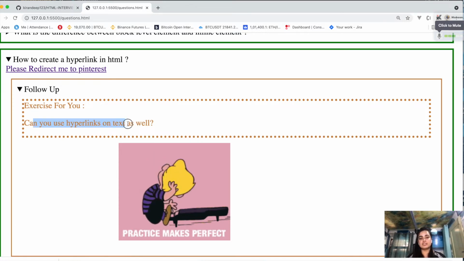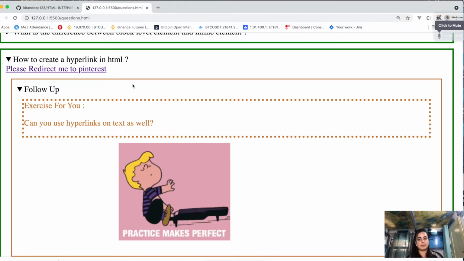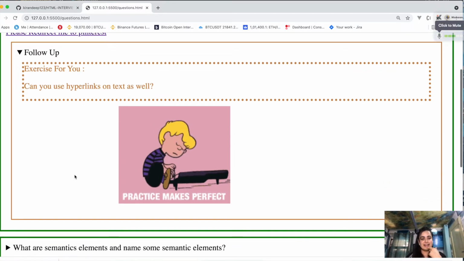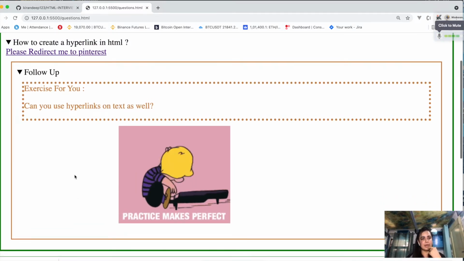Can you use hyperlinks on text as well? Now we are using an anchor tag and providing href to it, but can you use that on text as well? For example, if I want to make this word hyperlinks a link, how could you do that? Can you do that, and if yes, then how? If you have any problem, you can comment down below and let me know, and also let me know if you actually got the answer for this one. I think that's about the hyperlinks. Let's move on to the next one.